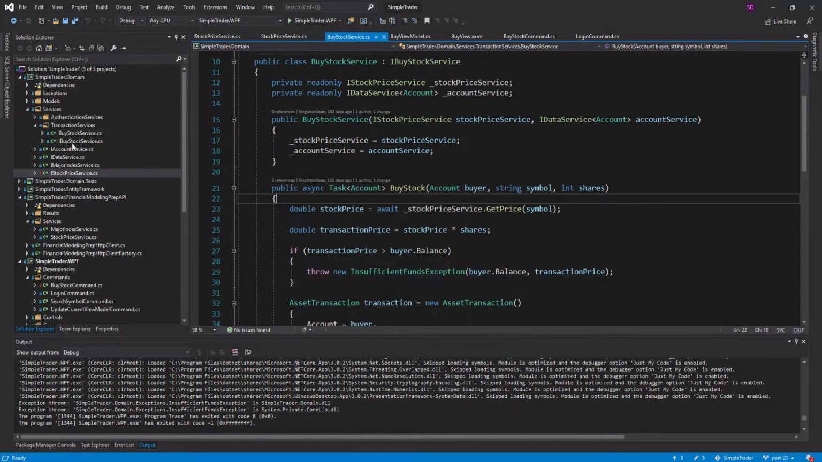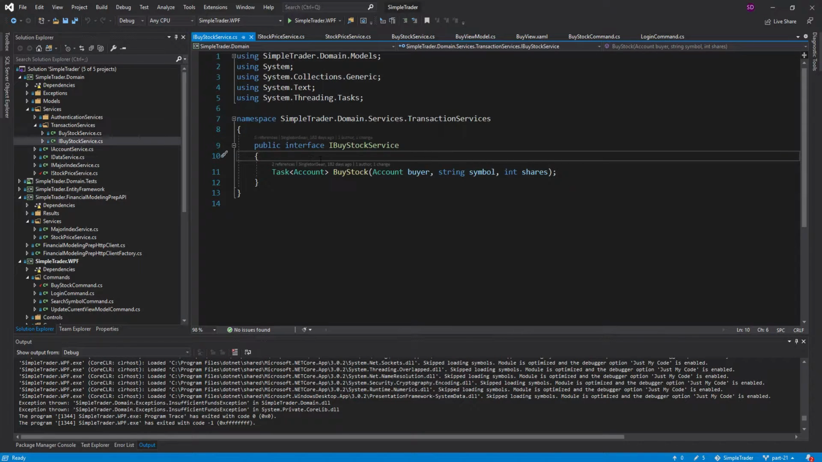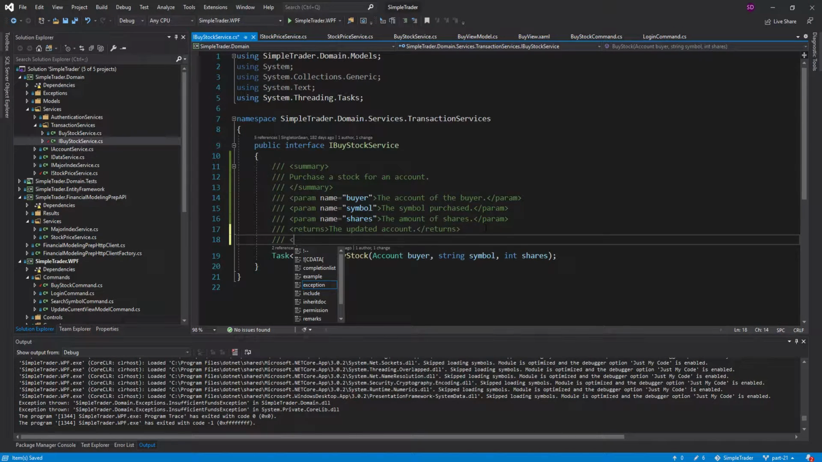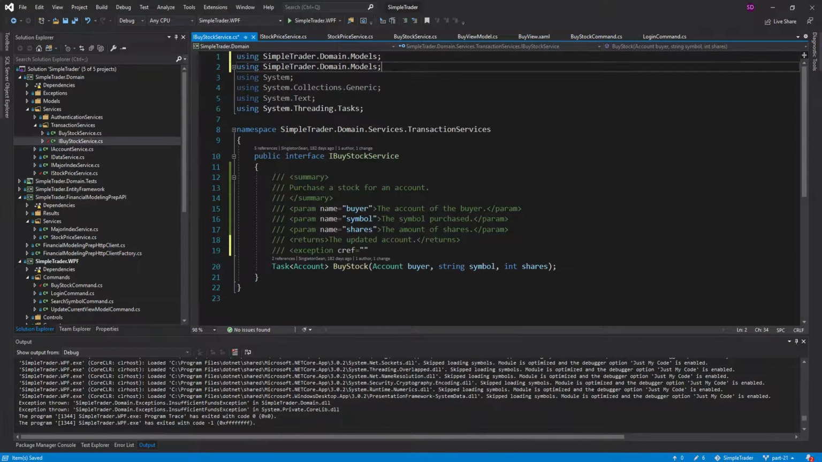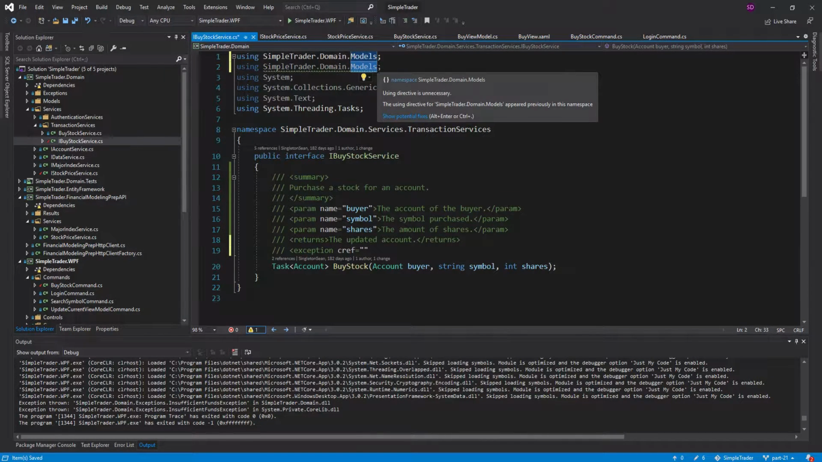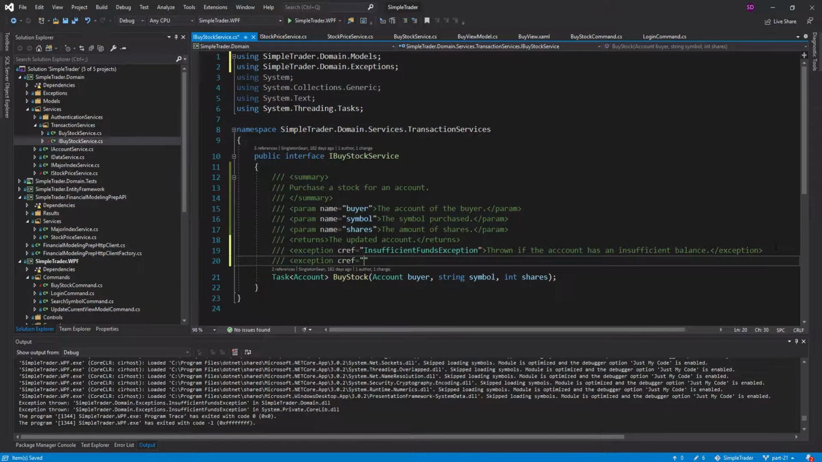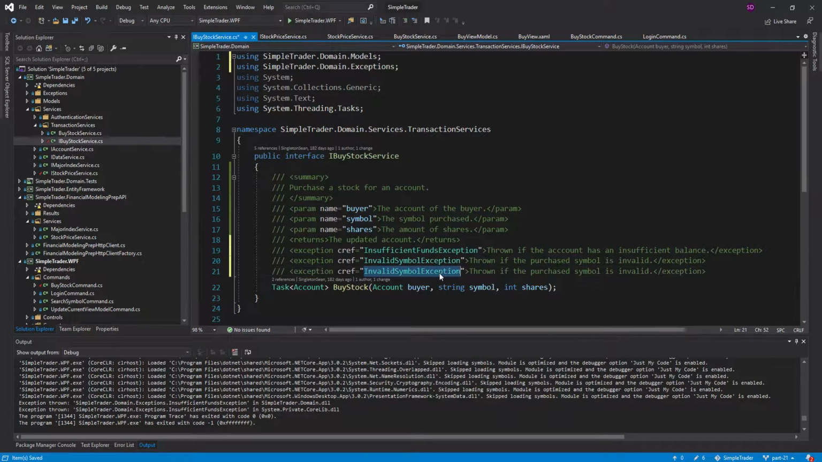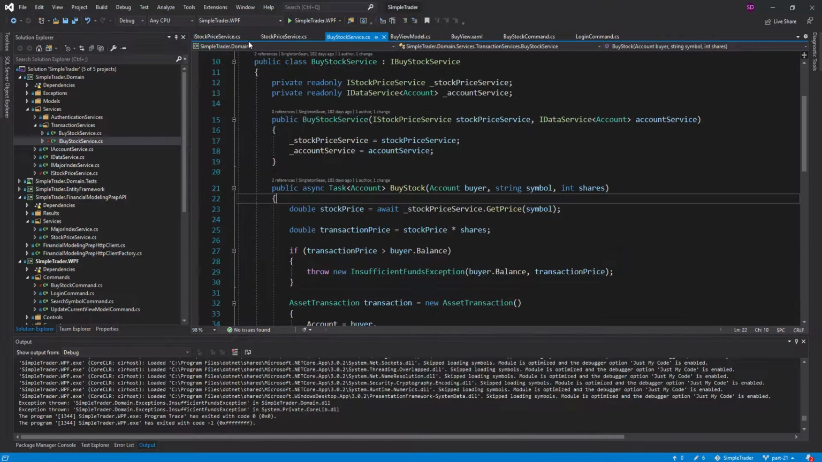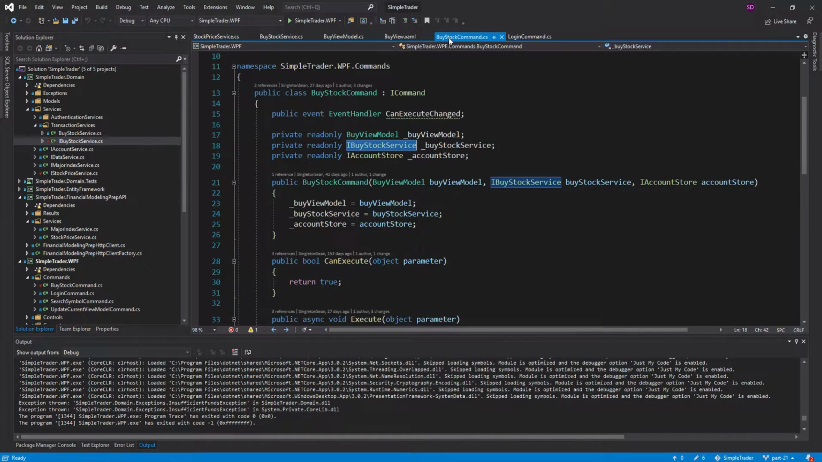So now we're going to document these for the buy stock service. Let's get these exceptions in here. Let me actually import that namespace so we can get some IntelliSense right here. And this could throw an insufficient funds exception. And then this could throw an invalid symbol exception. And then just a regular exception. And that'll be thrown if the transaction fails. And there we go. So we've got those documented. Let's X out of all that and go back to our buy stock command.